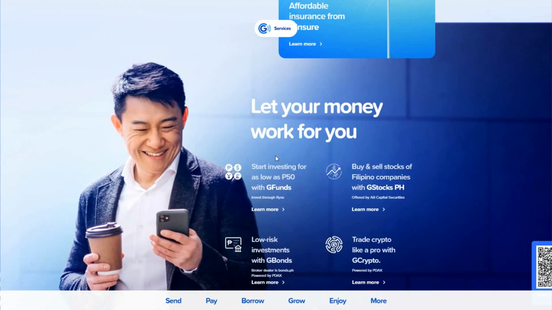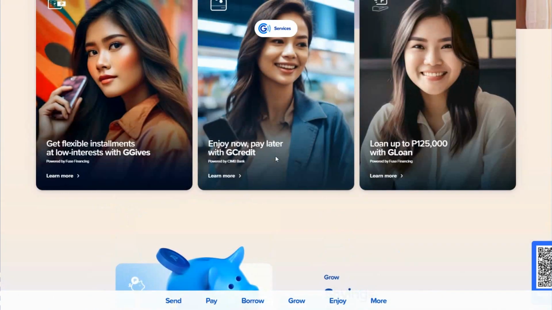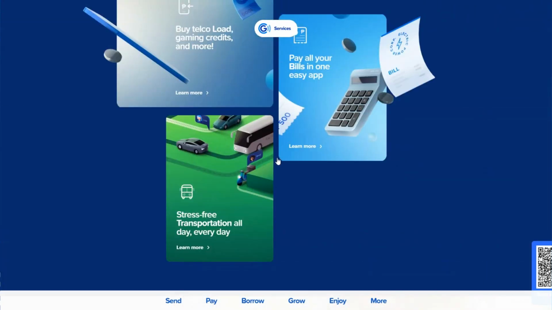Of course, first you have to have a Gcash account, as I told you before, and then you can start the process with the money that you want to cash out from Playtime. So that's how it works, guys.